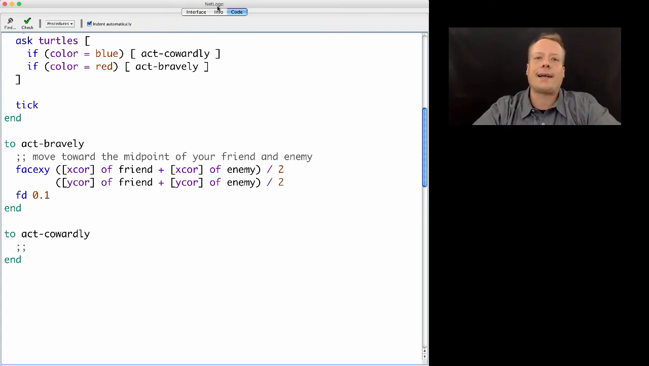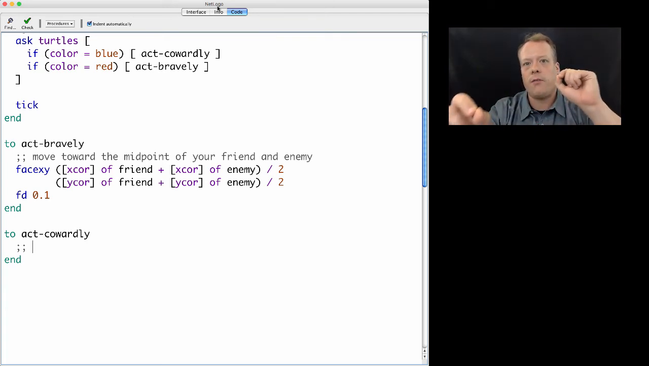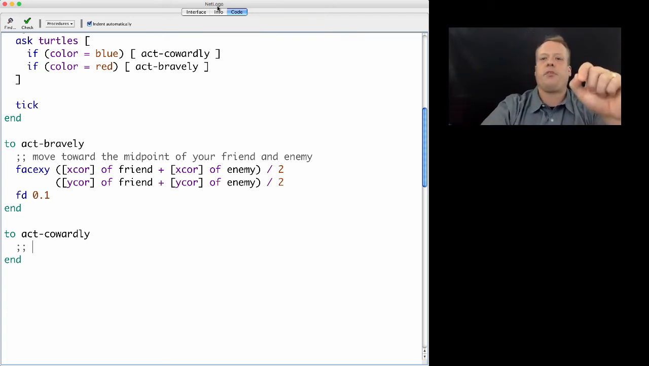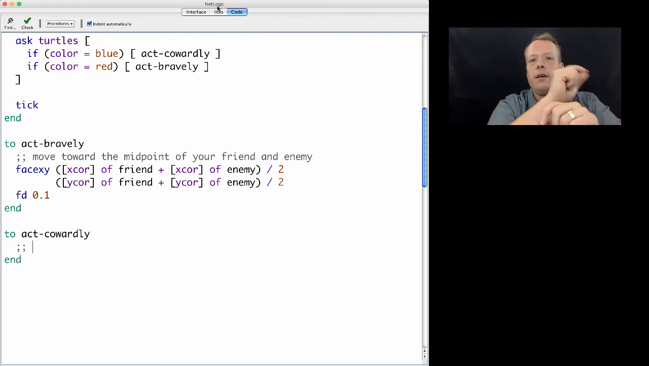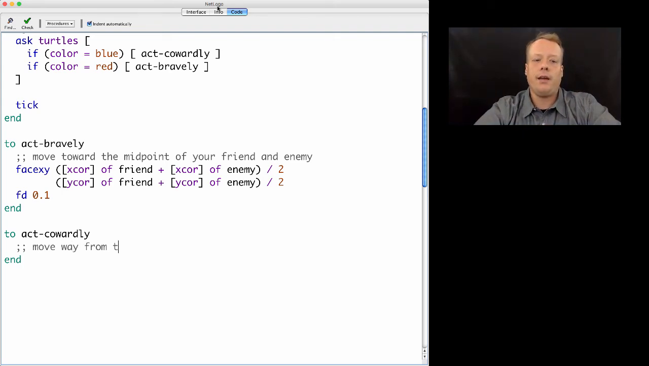Well, the cowardly action has the focal agent move in such a way that the friend is between them and the enemy. So one way we could think of this is we could figure out how far the friend is away from the enemy and then project a point on the other side of the friend that is the point we're going to aim to move towards, right? So we're going to move away from the enemy on the other side of the friend.